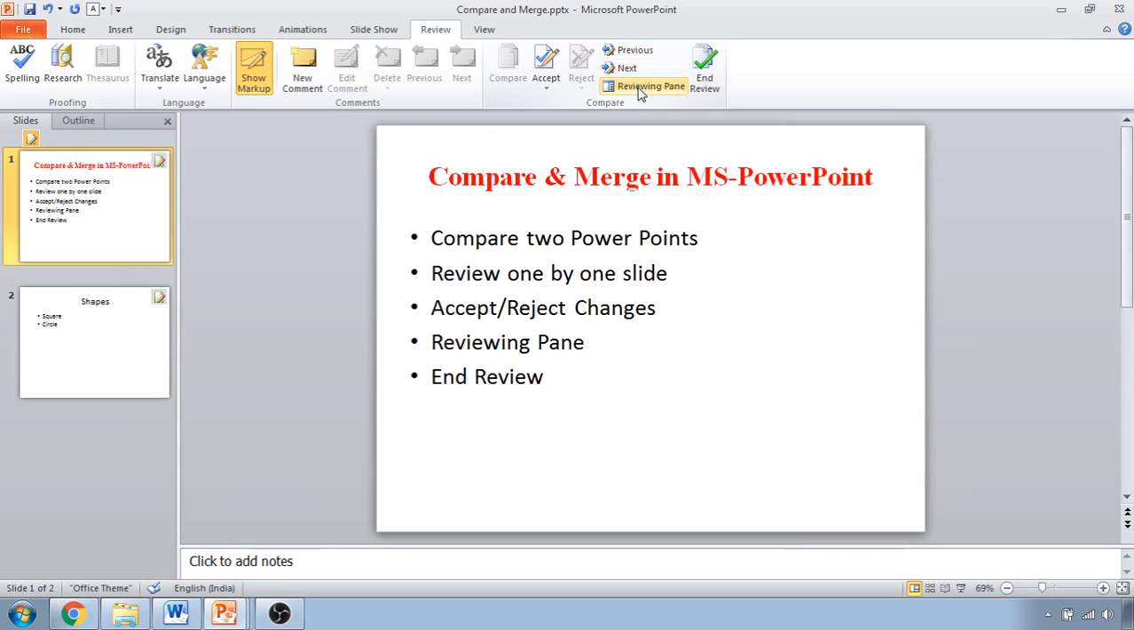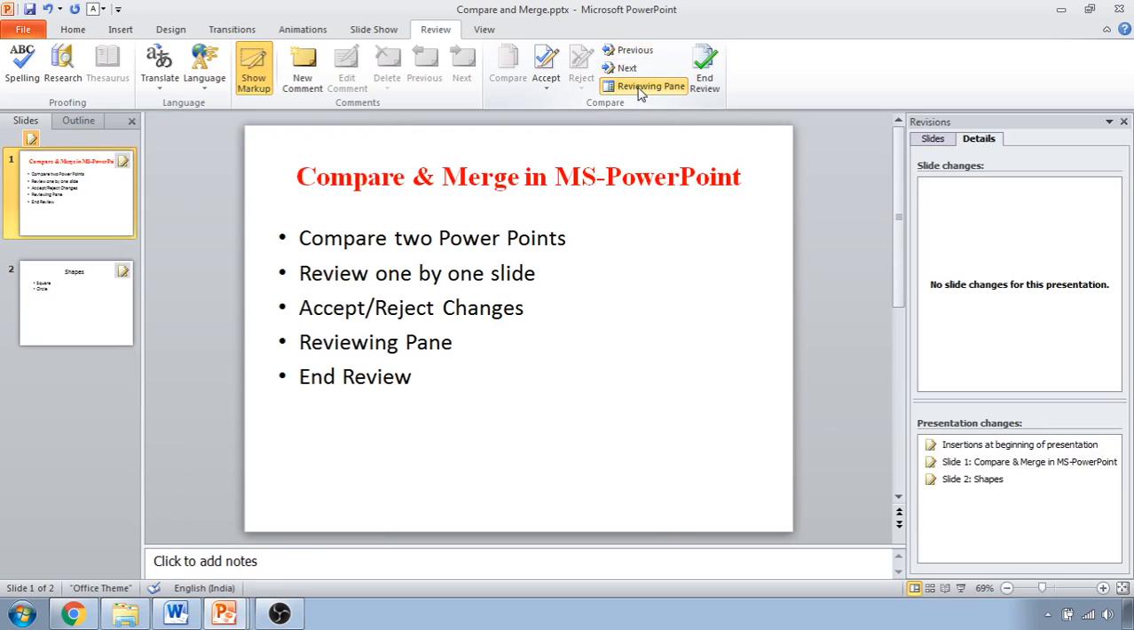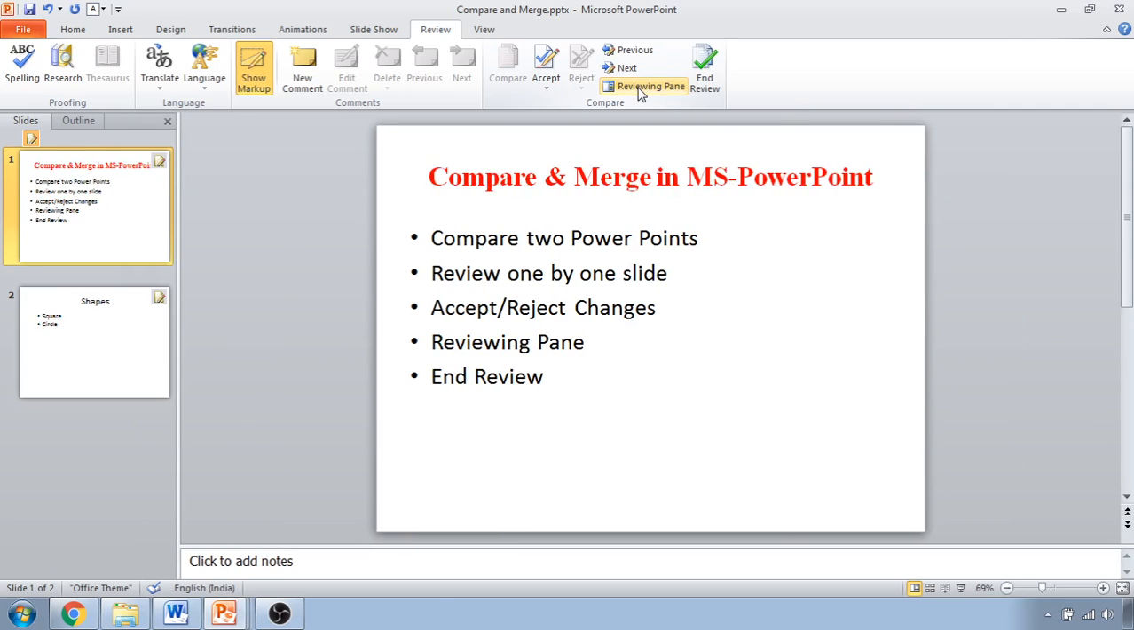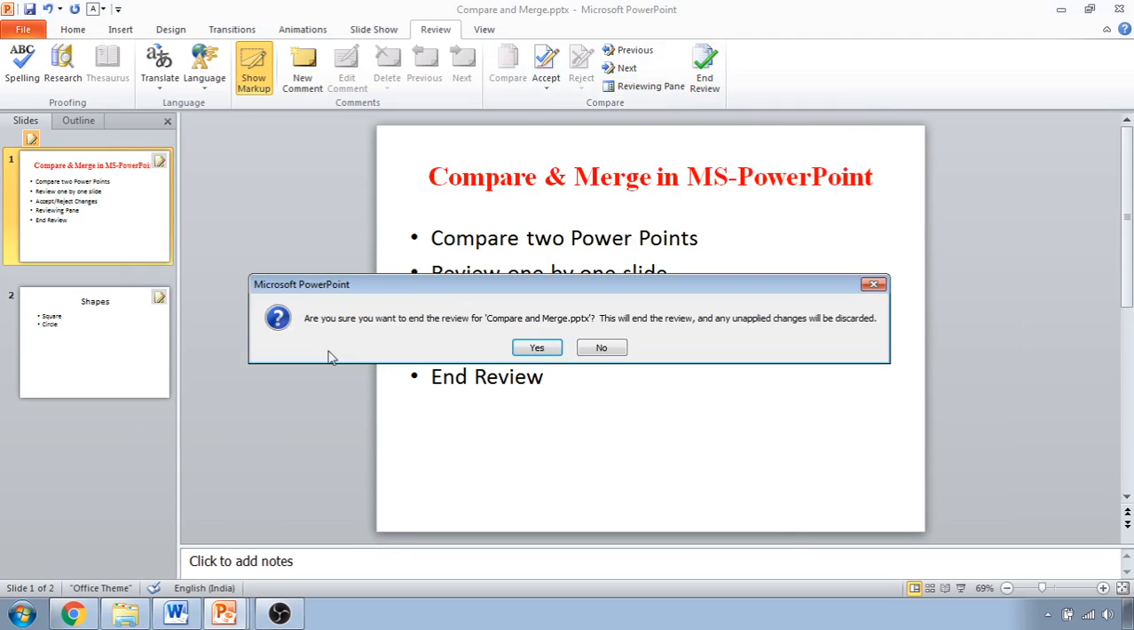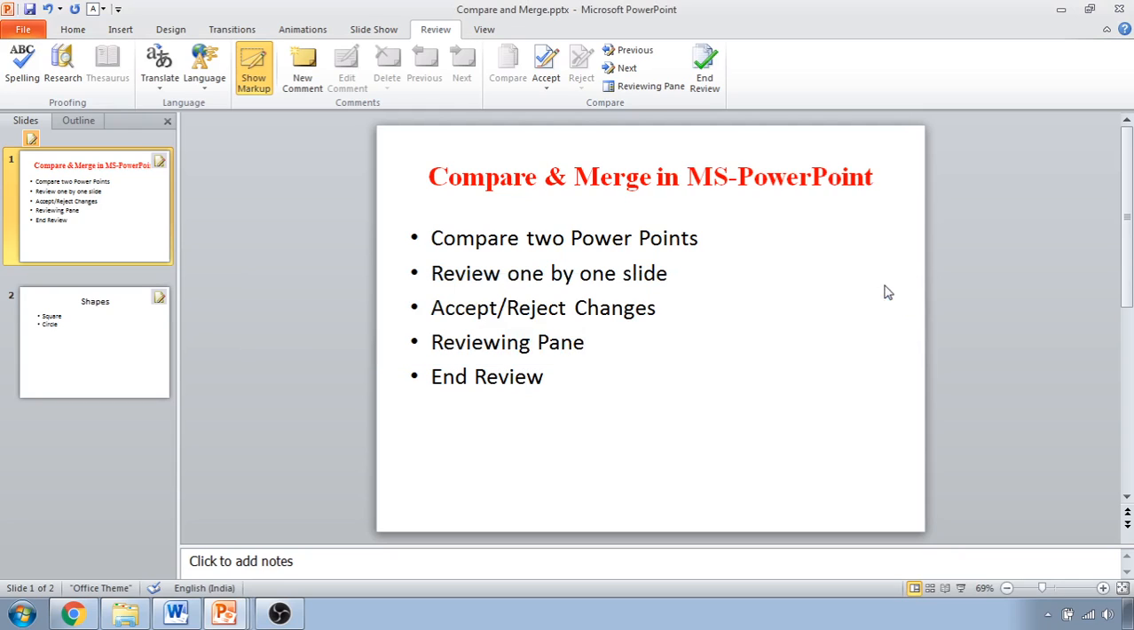Now, if you want the reviewing pane, then you can use it. If you don't want it, you can hide it. Next one is end review. If you click over there, it will ask, are you sure you want to end the review of compare and merge? If you want to say yes, press yes, otherwise no.